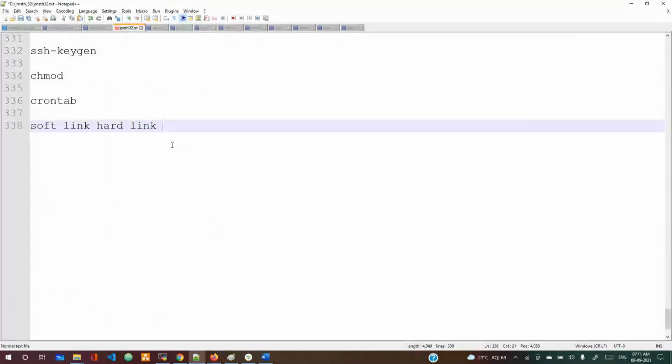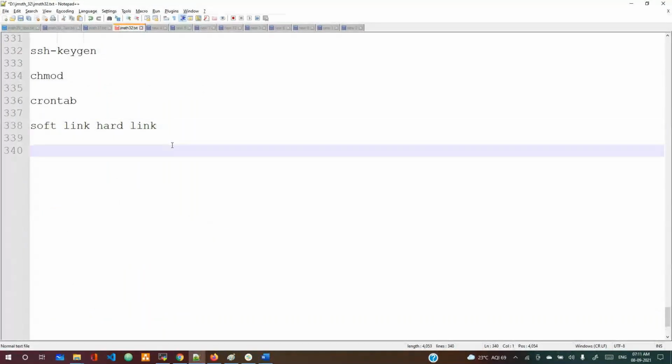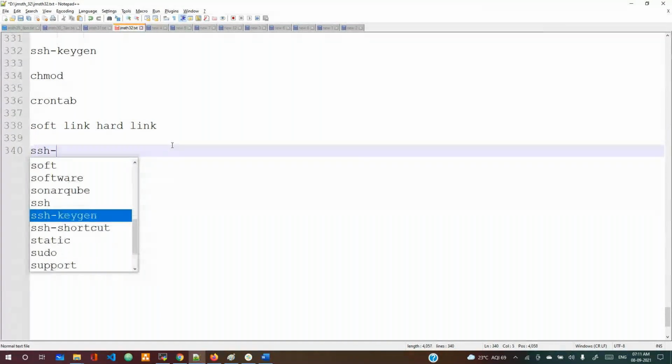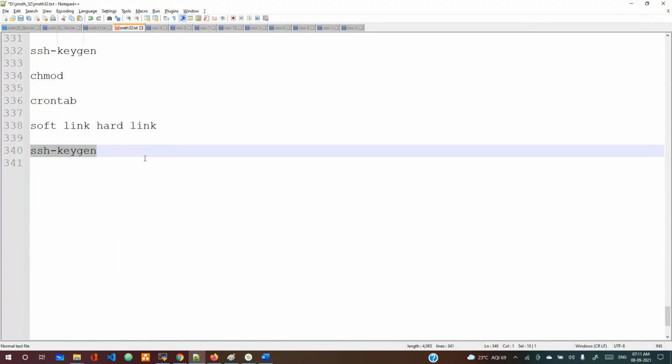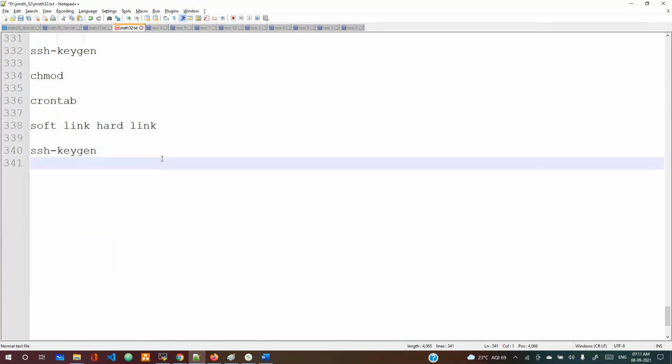ssh-keygen. Okay, this is a little bit tricky thing, guys. But this must be there. If you go to any company, from day one itself you need to work on this. From day one itself you need to know this. You need to use this from day one itself. Why am I telling you? Let me show you that.